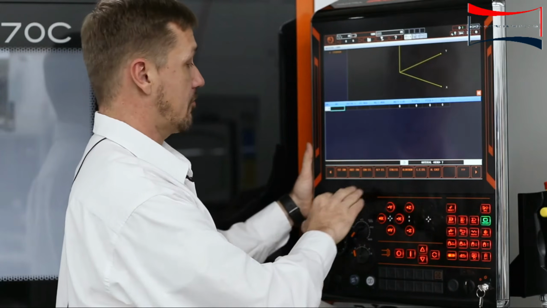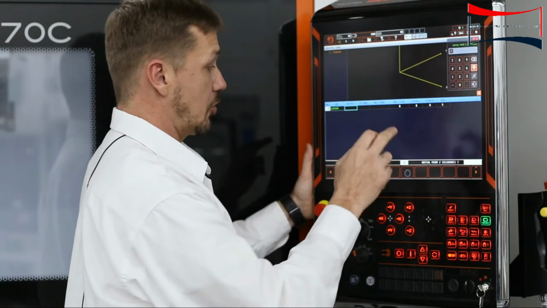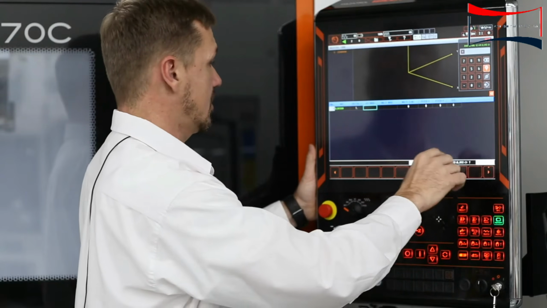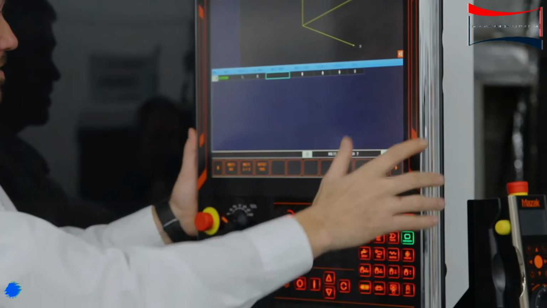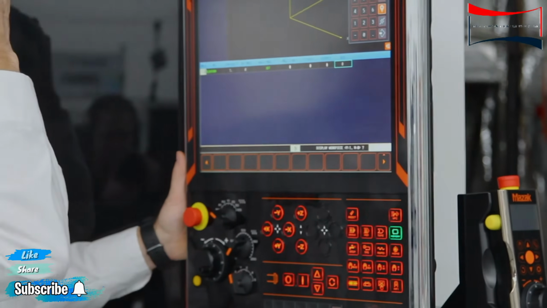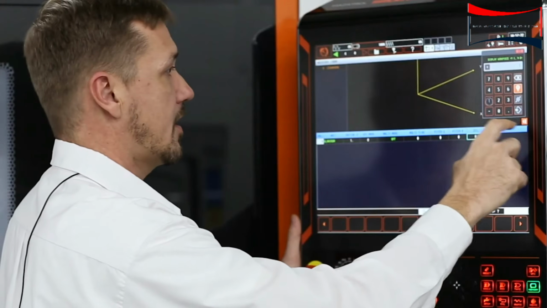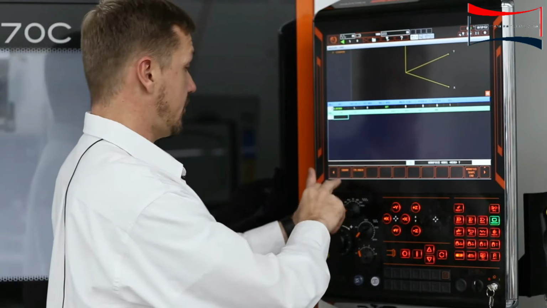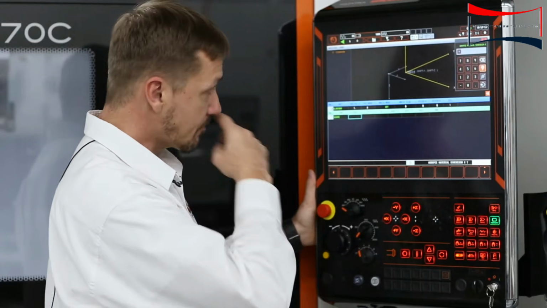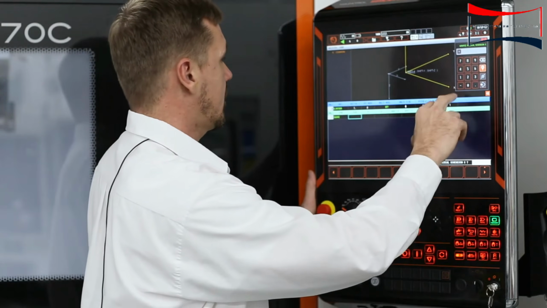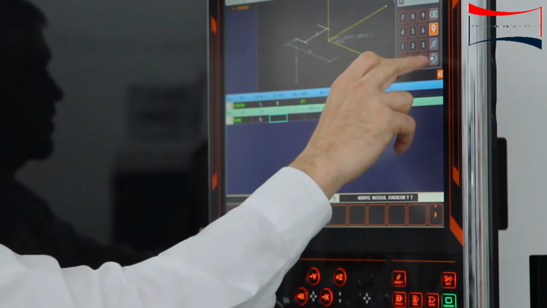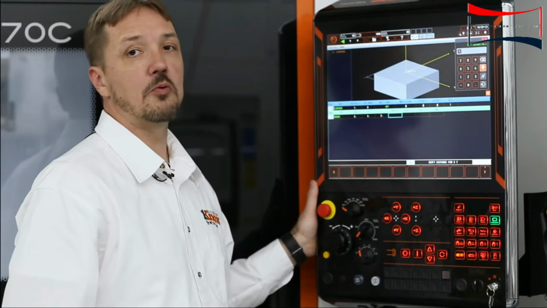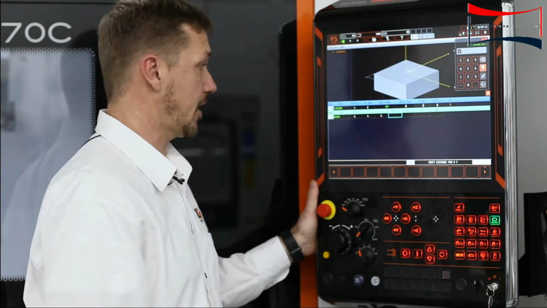What kind of material am I running? I'm running aluminum. What kind of initial Z? I'm going to set 1 inch, 0 return. I'm not running multiple vises, so I'll turn that off. And I do want to display my workpiece. So now it's going to ask me what the shape of my workpiece is. So I'm going to work with a square, 6 inches wide, 6 inches long, 2 inches tall. Boom. I've already got my workpiece shape set up.